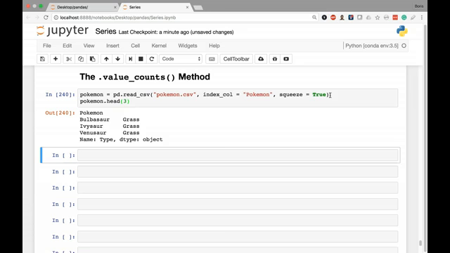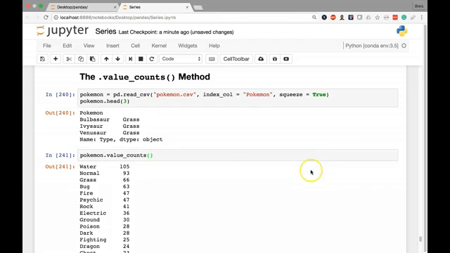So if we want to get a count of all of the unique values that occur in a series, we can utilize the value counts method. So I'm going to call Pokemon, which is our series, dot as always, and the method is called value underscore counts, which makes sense because it's going to take all of the unique values and count how many times each of them occurs. Let's take a look.